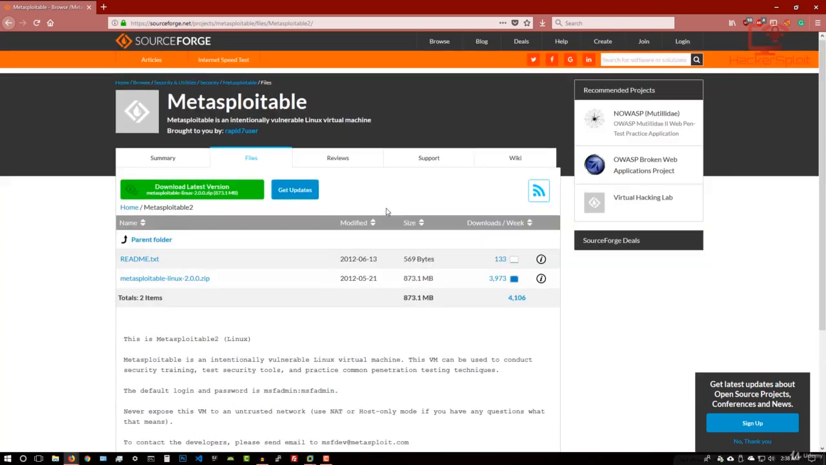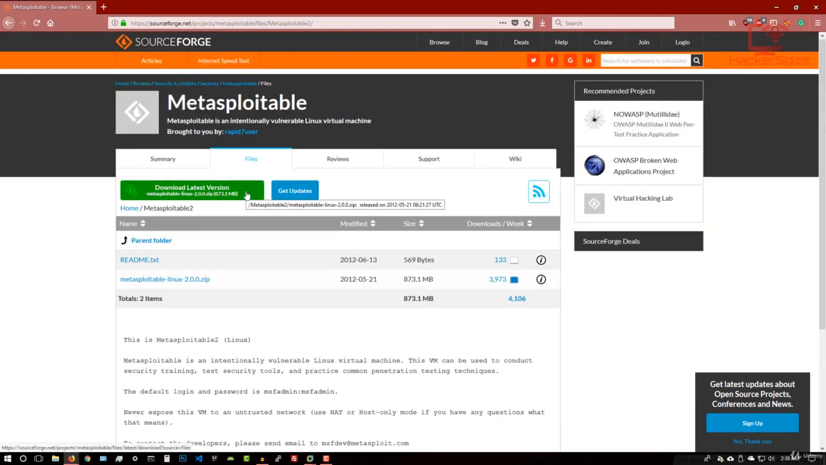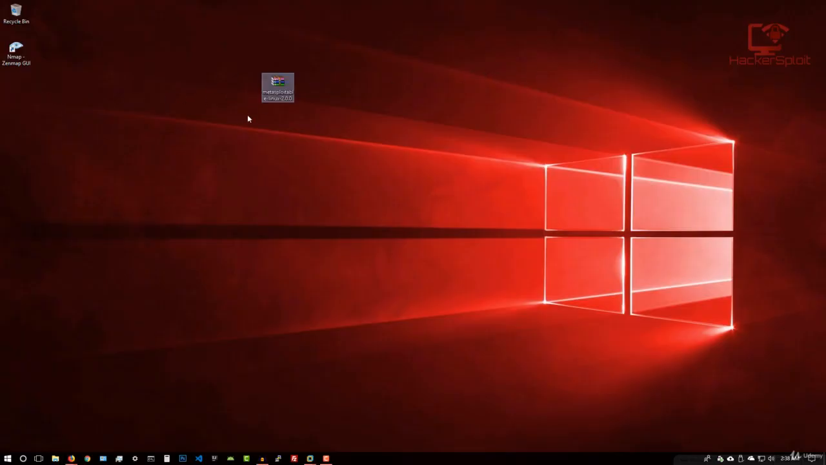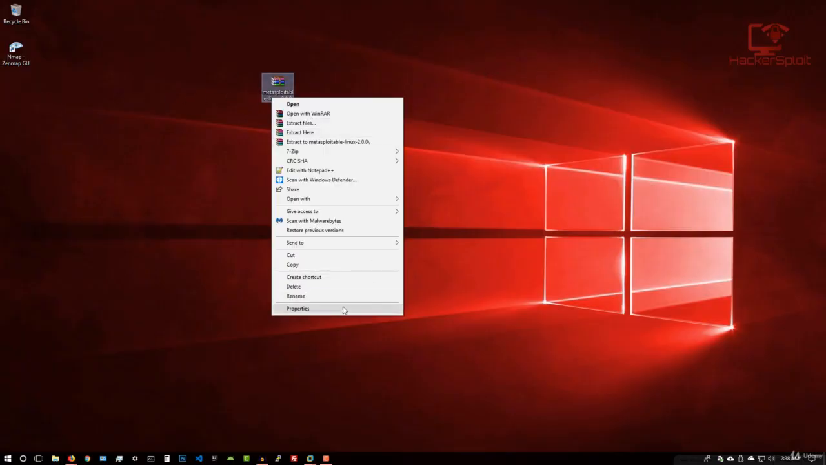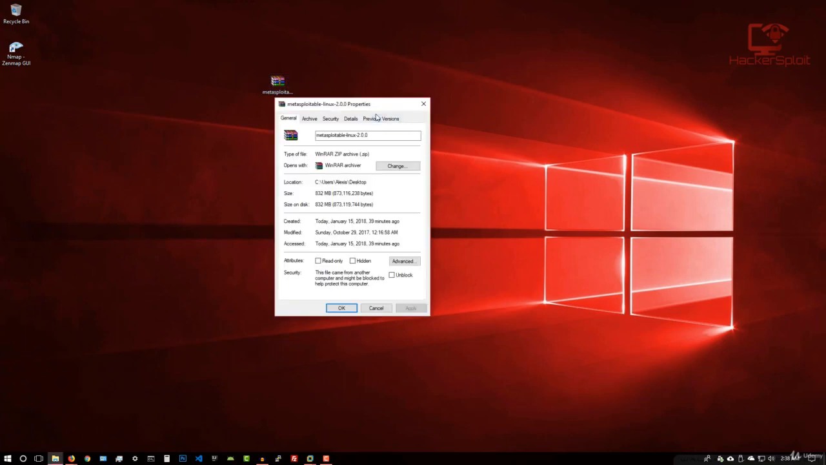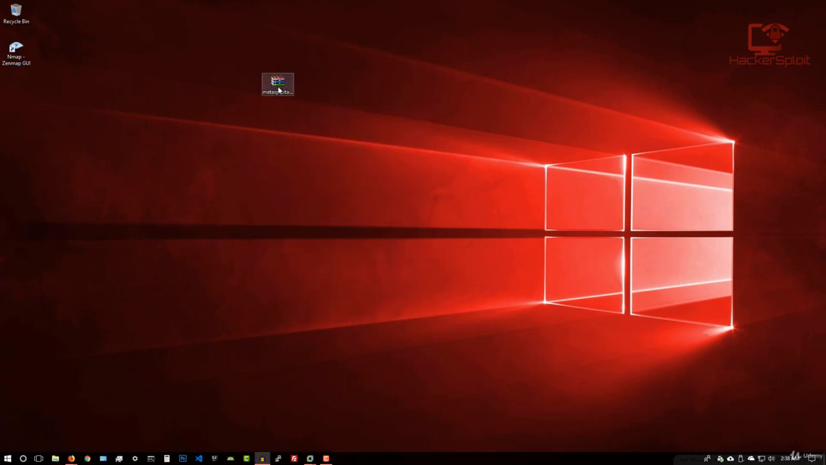All right. So it's really very simple. Just hit download, and it's about 873 megabytes. So it's a relatively large file, but just get it downloaded. It's a direct download. And once you're done, I already have mine on my desktop. And it's a zip file, I believe. Let me just check the extension. Should be a zip file. Yes, it is a zip file.